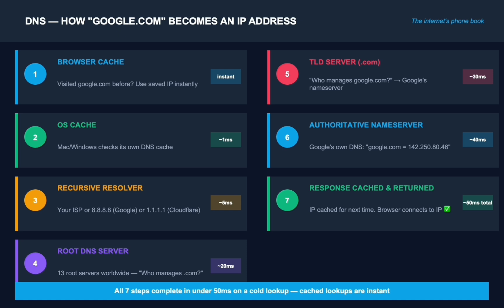Step 6. Google's authoritative name server. This is the final authority. It knows the exact IP address, 142.250.80.46. Step 7. IP returned and cached. Your browser knows where to go. And the resolver caches this for everyone else who asks next.